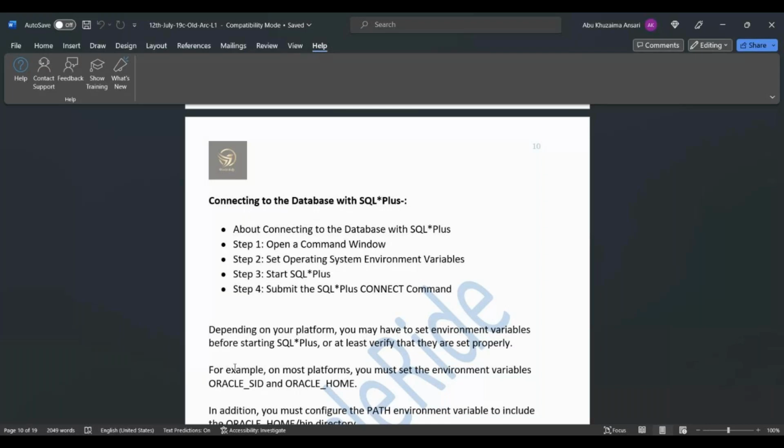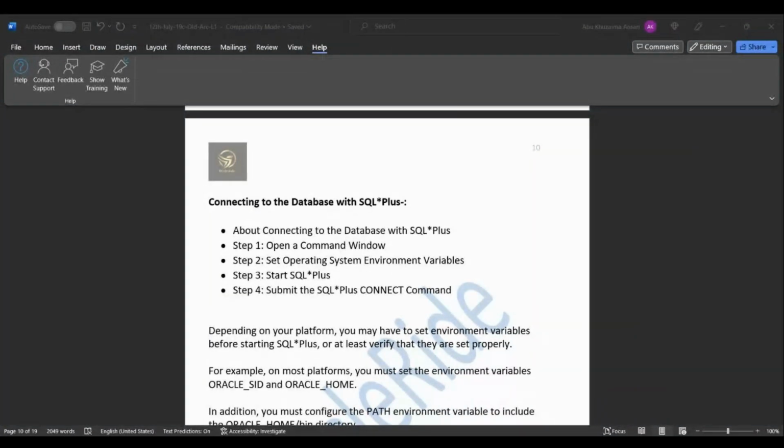How will you find out whether a statement is a tool command or a language command? How will you identify it? Do you get my question?